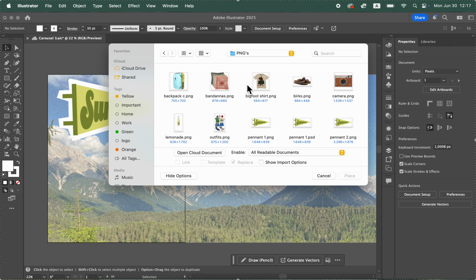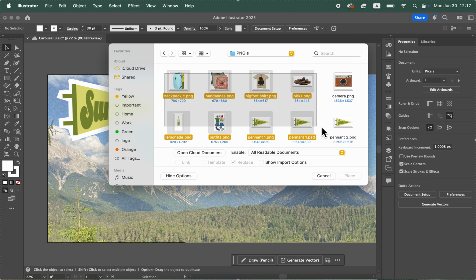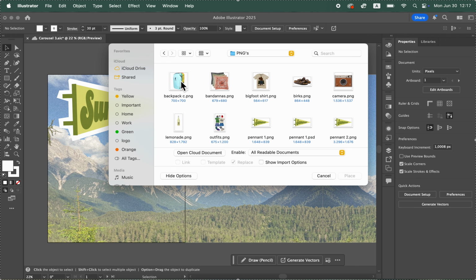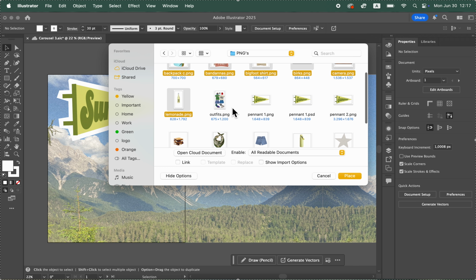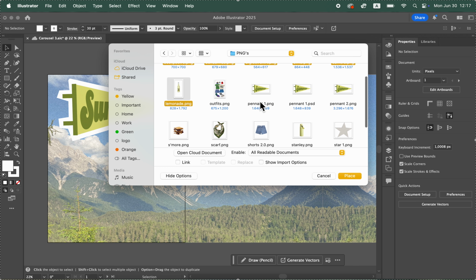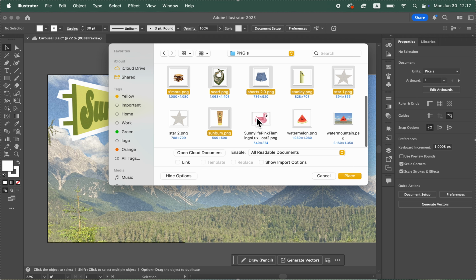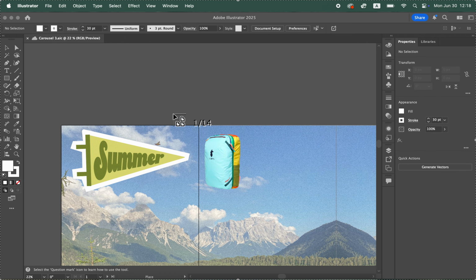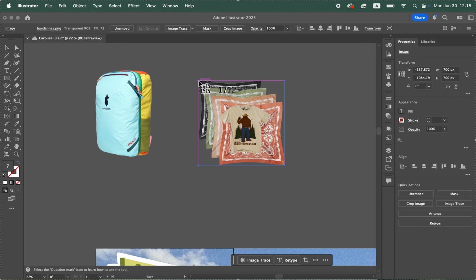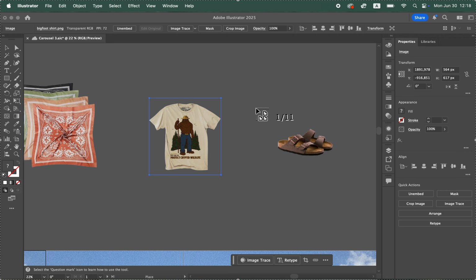Okay, so now I'm ready to add my PNGs to my carousel. So I'm gonna click Shift. You can also just drag, that's great too. But I wanna be more selective. I'm gonna add lemonade. I don't need the pennant because I already have it in there. Shorts. I have two different sizes of certain ones, so I'm not gonna do that. And then I'm gonna go ahead and go up here, and I'm just gonna add all my little guys here.